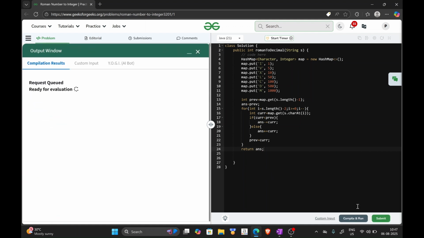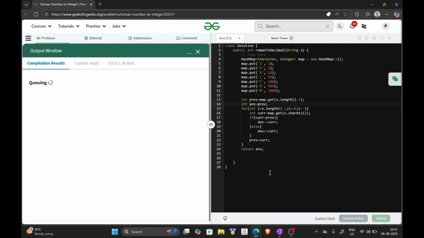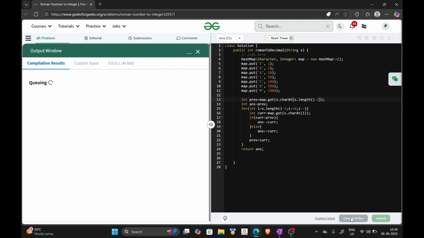It should get compiled, or this should get... okay. Let me create this int answer. Let me compile it again. This is coming because we have to take s.charAt(i). So s.charAt, s.charAt(s.length minus 1). So this time it should work.